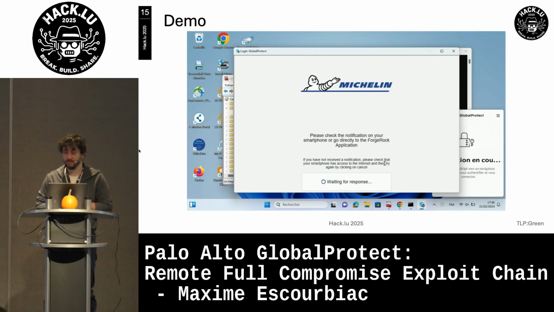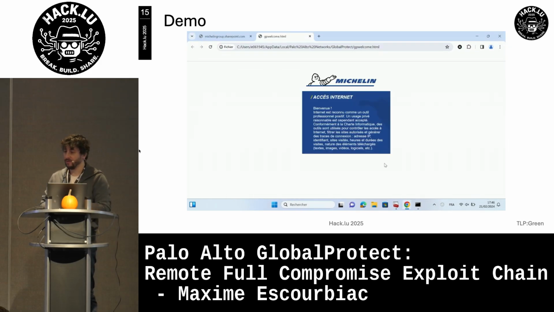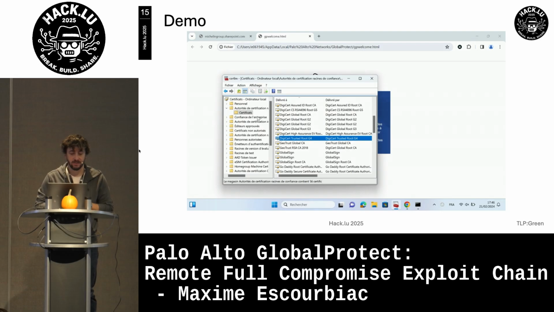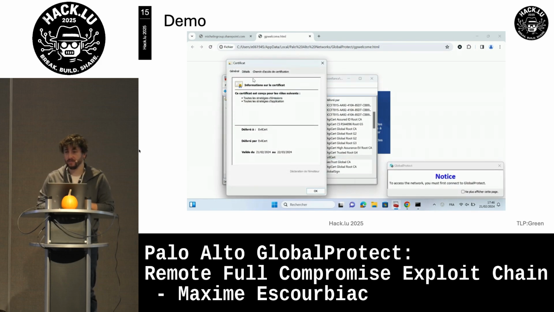We are quite long. And that's it, you are well connected, etc. Not so well, but you are connected. And if you check the certificate store, certlm, you can see that a new certificate authority has been added here: evil cert. So yeah, bingo.